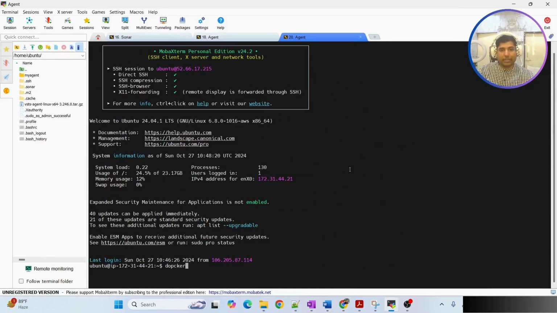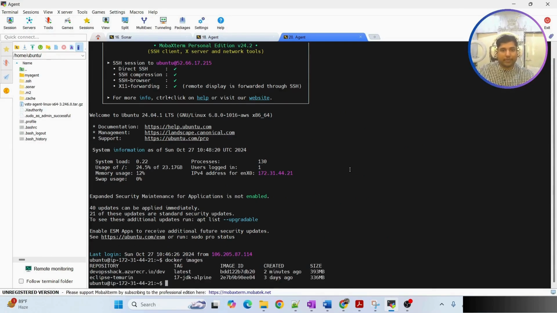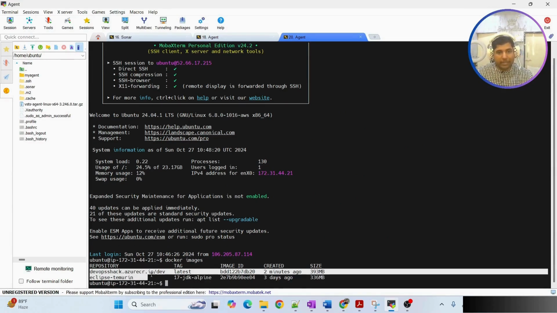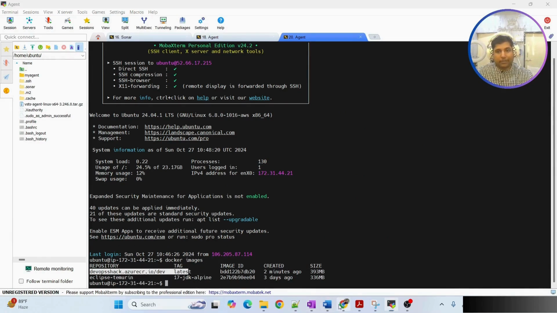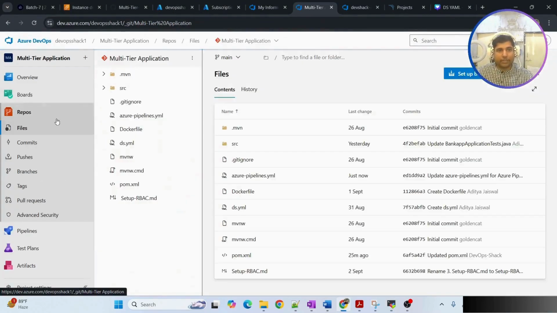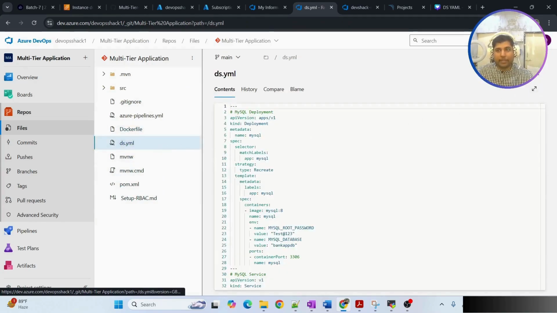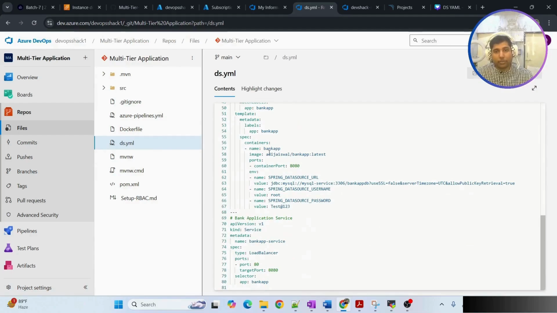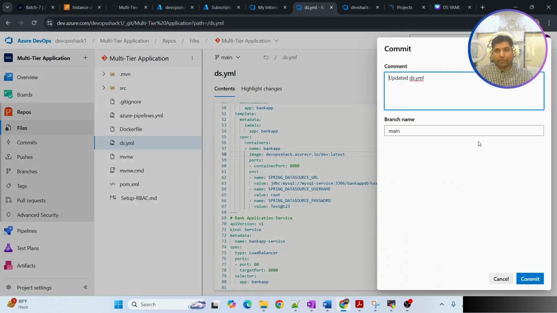We can search here for docker images, and this docker image that we have, we will copy this, go to our repository, go to YAML manifest files, edit this, and make sure to update the docker image to this one, the one that we just created. Okay, and now this should be fine, and we can commit the changes.